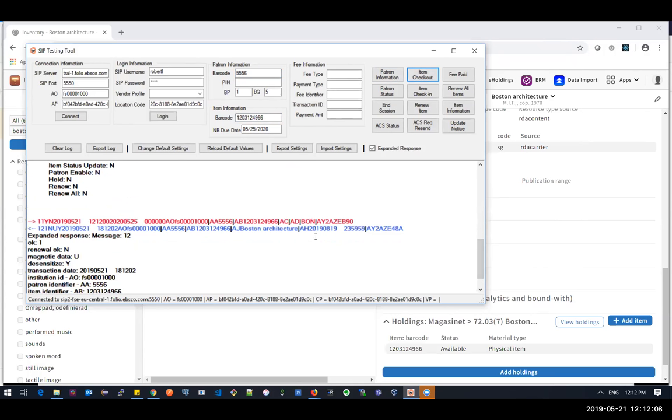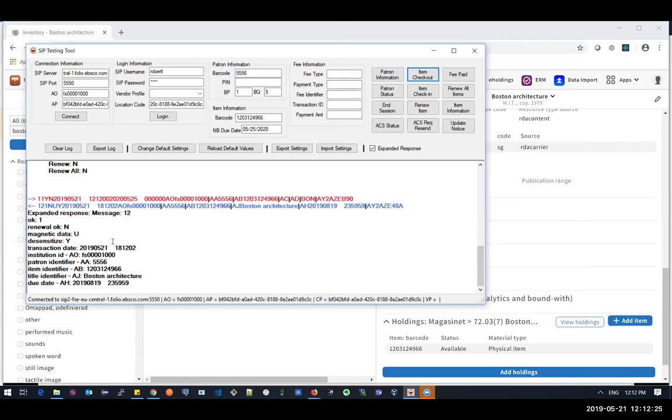The line in red is the message the kiosk sends to Folio, to the SIP service. The line in blue is the response that we are getting, and what is below is our parsing that helps us read the response. So as we see, the checkout function was successful, and we indeed checked out Boston Architecture.